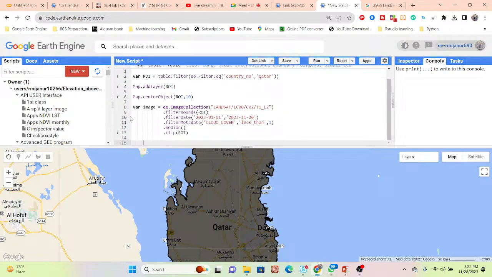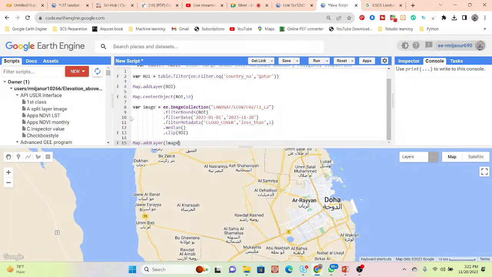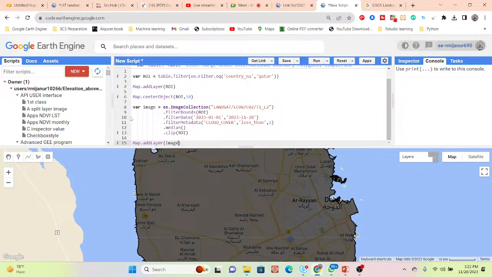Now display the result of the image which I get from here. So Map.addLayer and then put the image, click to run. Now it has added the Landsat 8 satellite image for the year 2023. So we can get this image looking like that.